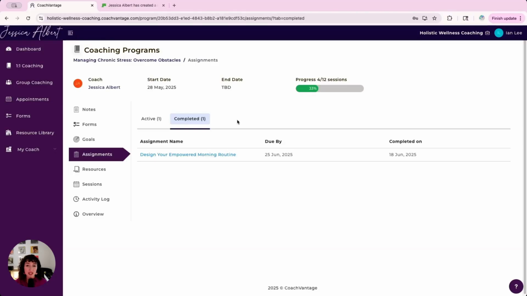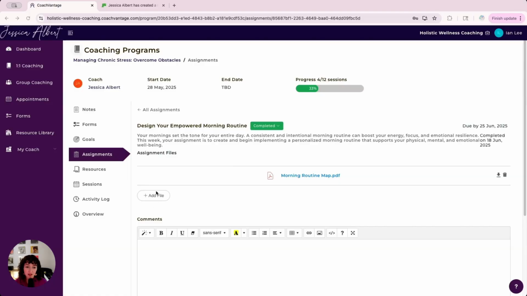If you wish to change your assignment, you can also edit it. To do this, simply click on the assignment and edit your files, add a comment, or even change the status by clicking the drop-down menu here. And that's it. It's that simple.